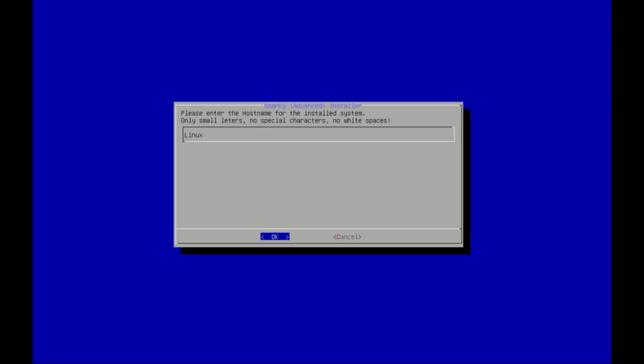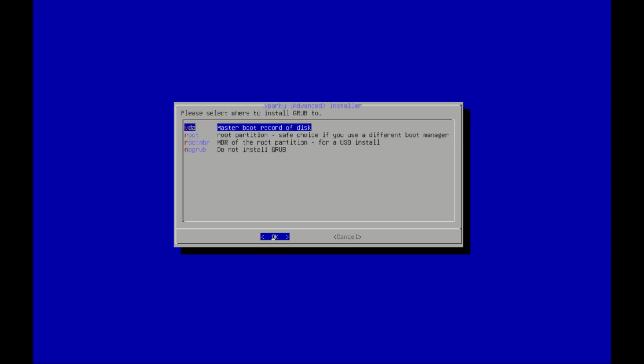Let's try caps, capital L, capital R, and press OK. Now for where to install grub, it's our hard disk, that's VDA.